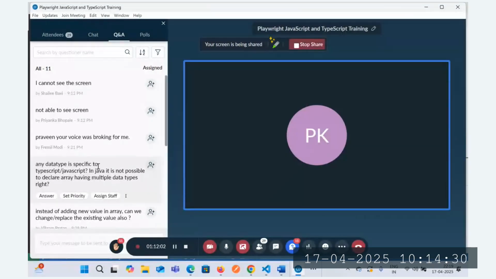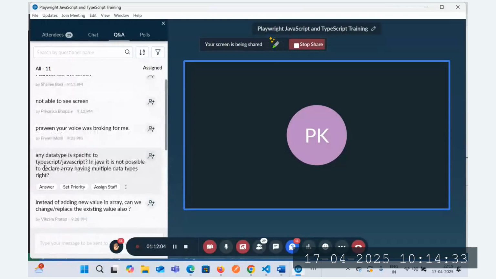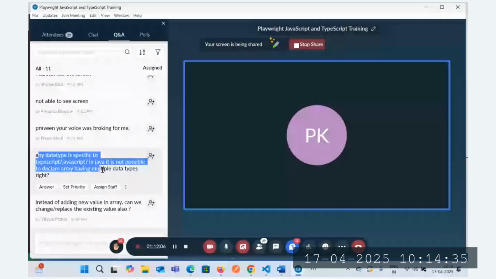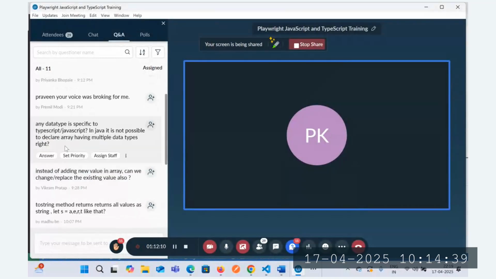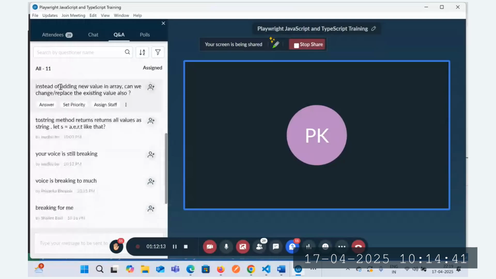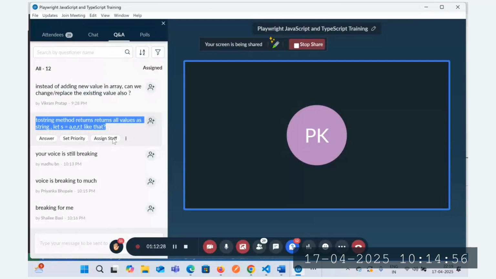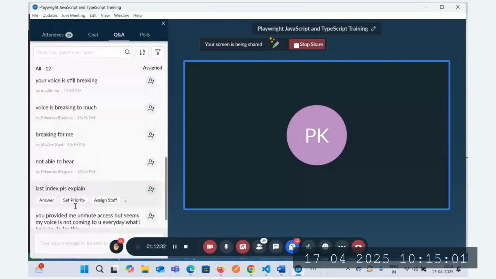Let's see if there is any question. In that, it is not possible. You can also replace: you can simply use array of 0 equals to some other value, and that will replace the value at the existing index. Madhu, yes, that is right.